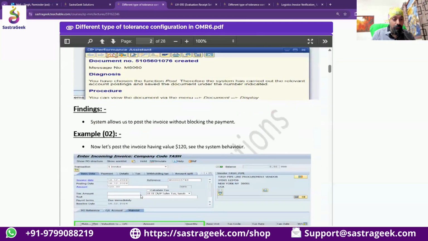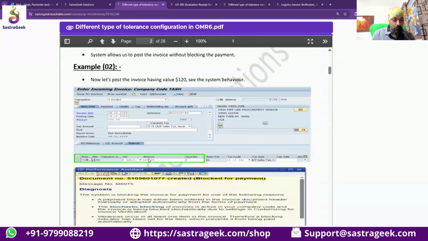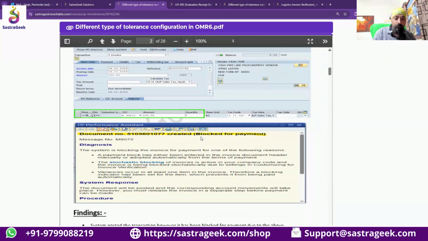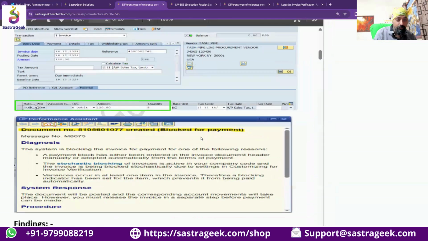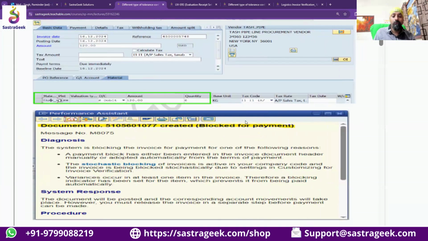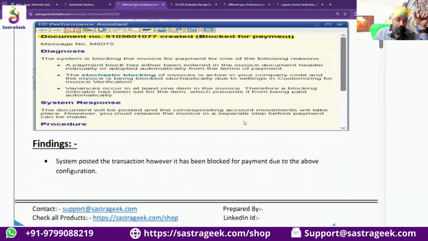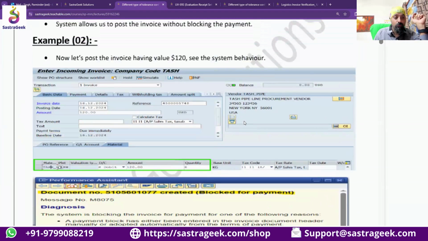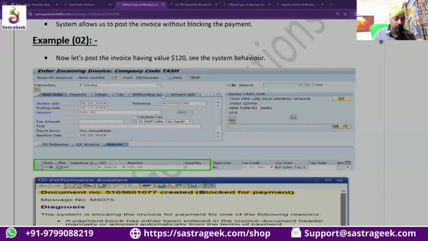But as soon as you try to post more than $100, say $120, you will see a message that it has been blocked for payment. The document and invoice have been created, but it is blocked for payment because you have defined a specific tolerance limit for it. That's how, without reference to the purchase order, you would be able to post it, but it will go for the block for payment.